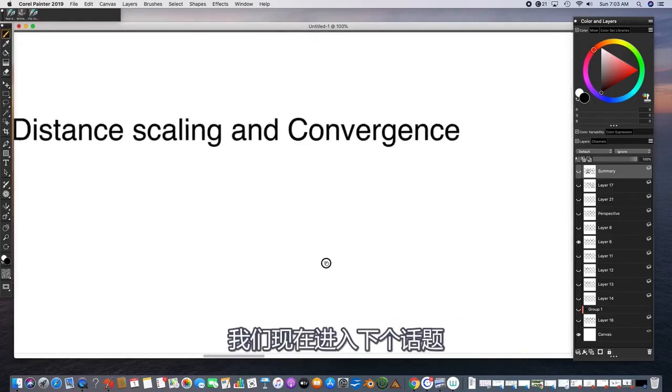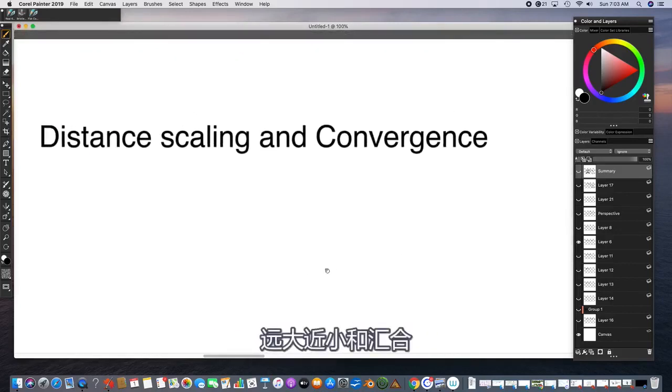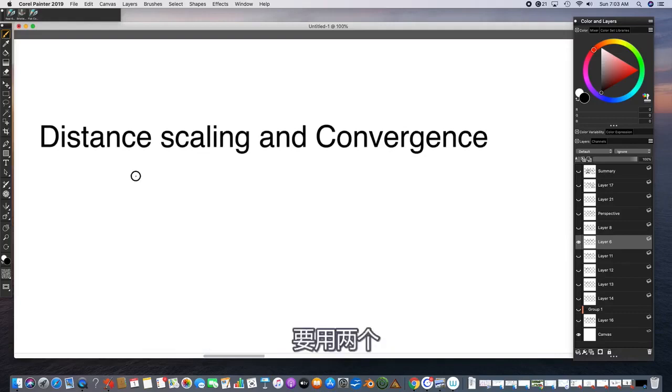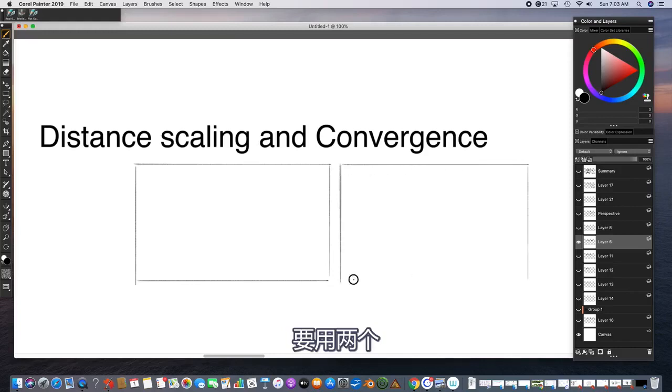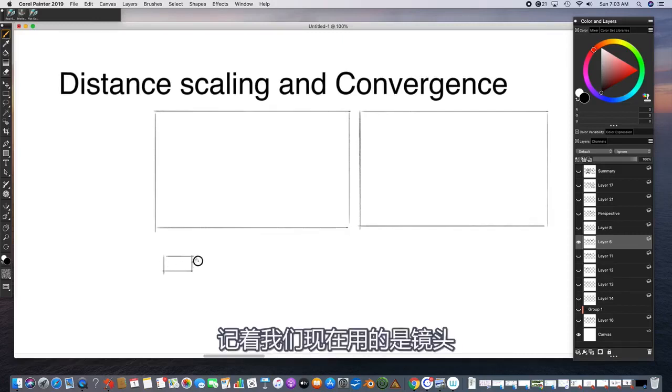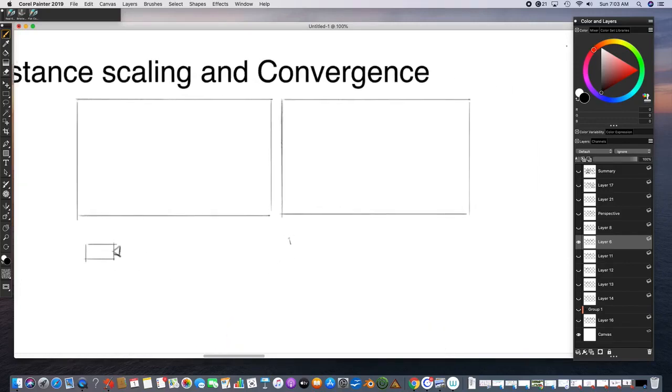And now we go to the next one. Distance, scaling, and convergence. So I touched on it on the horizon line, but the difference is I want to bring in my lens as well. Okay? So I'm going to do two of this. And underneath, I'm going to have a camera. And remember, I'm dealing with lenses here, okay? Because I will be doing a different effect as well.